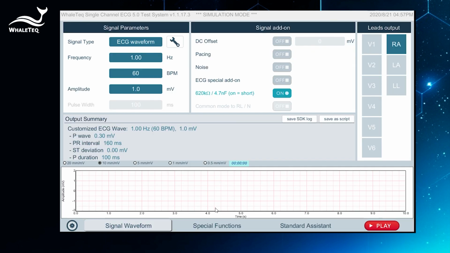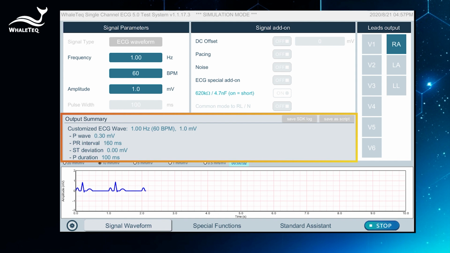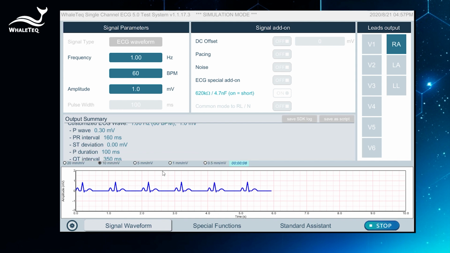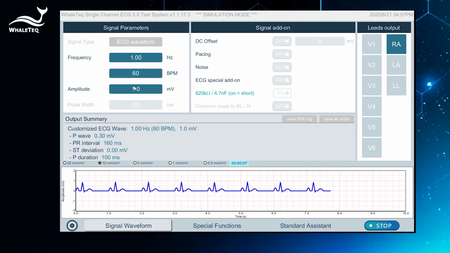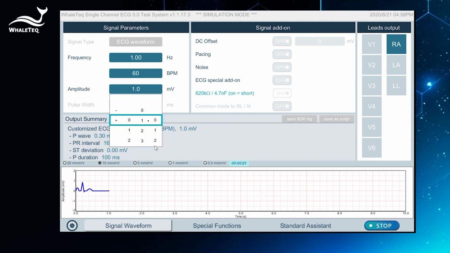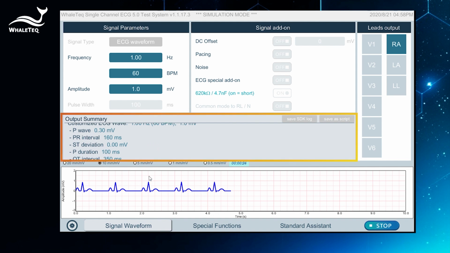Return to the home screen and click Play. The SECG 5.0 AIO will play the configured parameters with the output summary, displaying all parameter settings. The waveform parameters also include frequency, which can be set in Hertz or BPM, beats per minute, and amplitude. Adjust these parameters by clicking and scrolling the numbers to the desired value. The configured parameters will be displayed in the output summary.